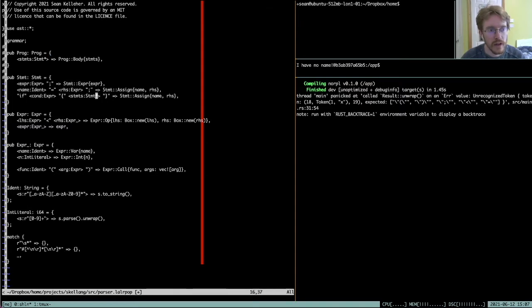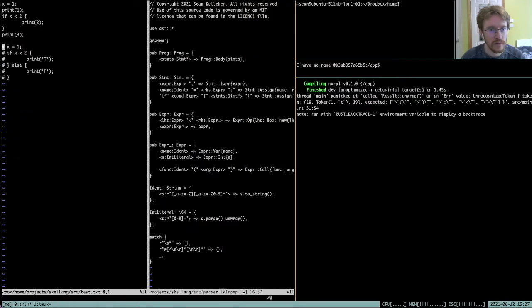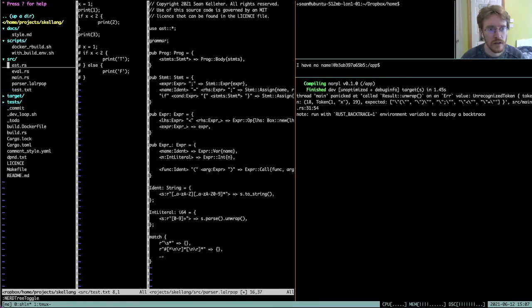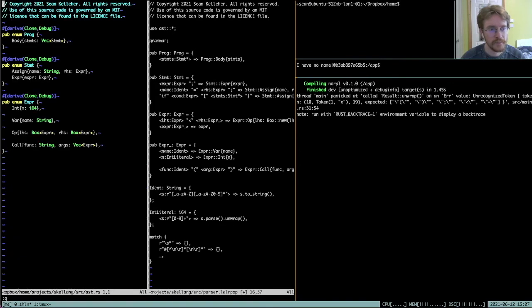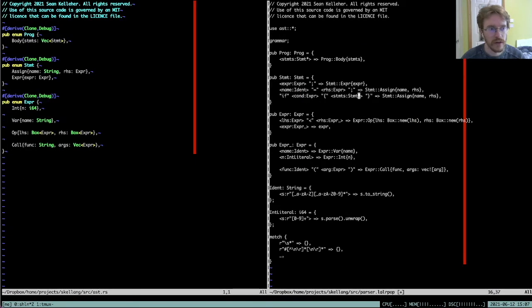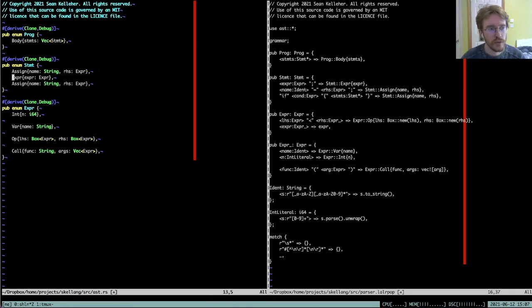And let's say if that's the case, then we'll create an if statement for that, or an if statement in the AST. So we have statements here, and that'll be a vector of statement. We don't have to box those.